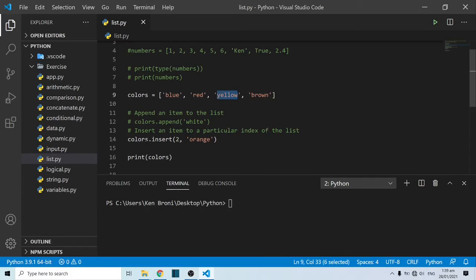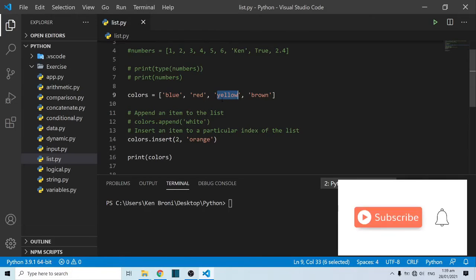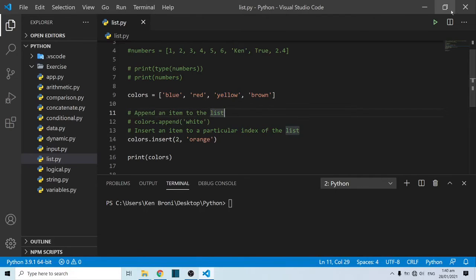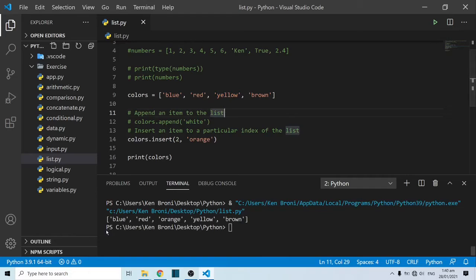Now with what we've done over here, we want to put orange over here. That means it's going to shift. It is not going to take away yellow, but then it's going to shift. Yellow is now going to shift to an index of 3, and brown is also going to shift to an index of 4. So if I am to save this and run this, that's clearly what you have over here. So you have blue, red, yellow, orange, yellow, and brown in that particular order.